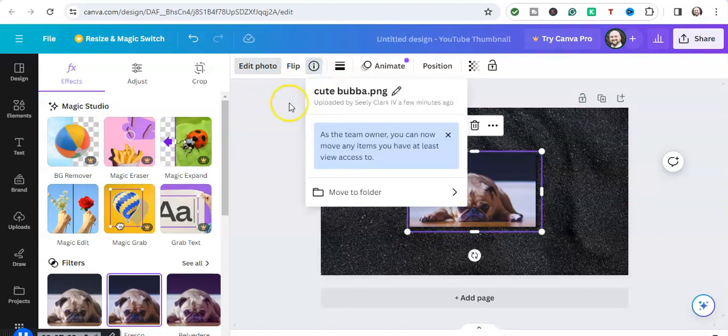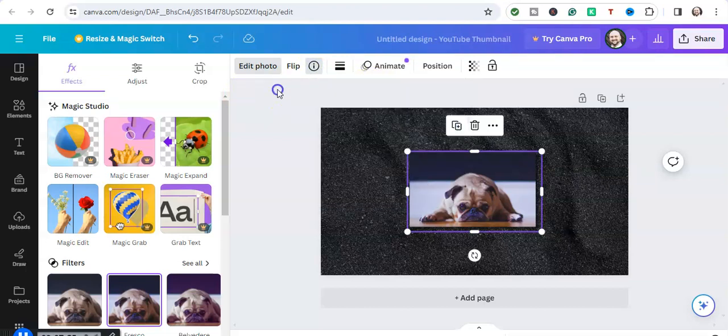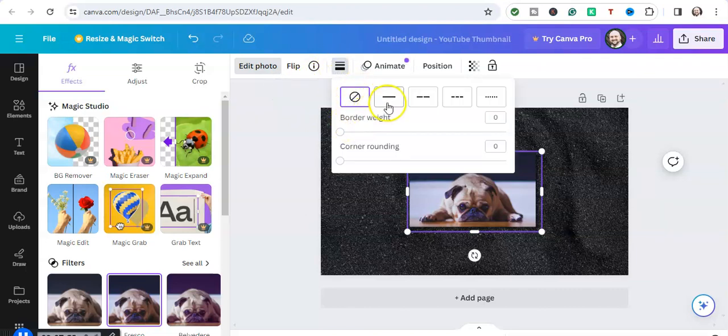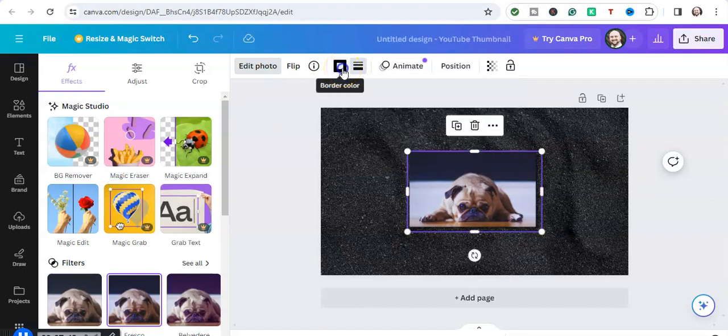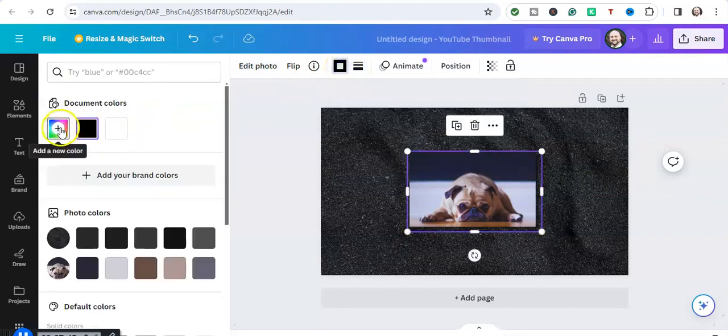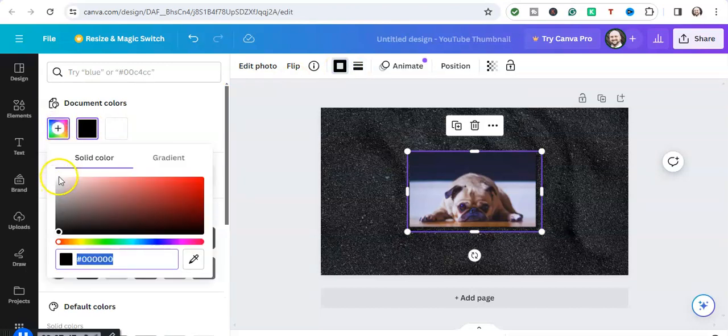And then, of course, if you don't recall what picture you're using, it'll give you a little bit of data right there. This button here is for border style. So let's say you want to frame it with a border. You choose your border color. I'm going to choose something here that stands out. So I am going to choose to contrast that with a dark background.